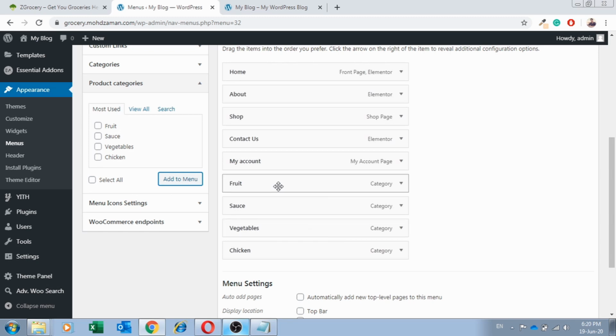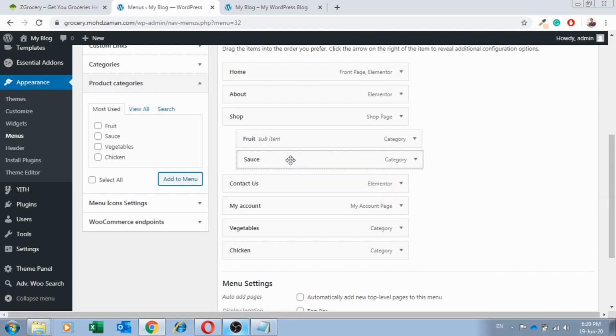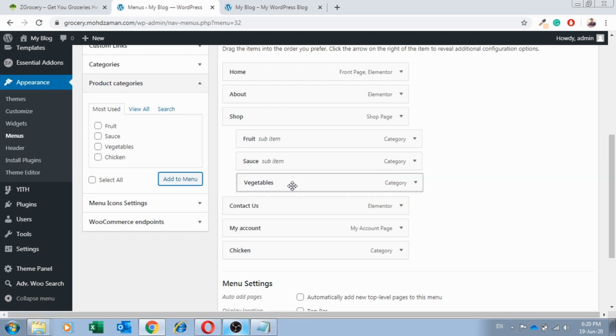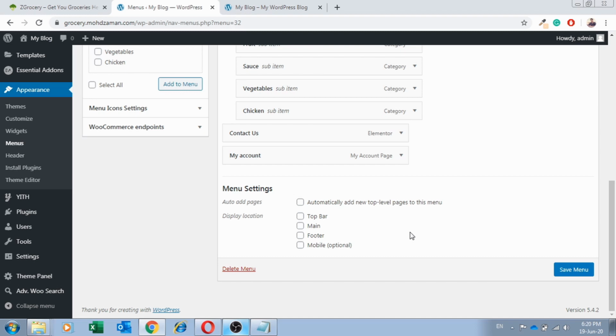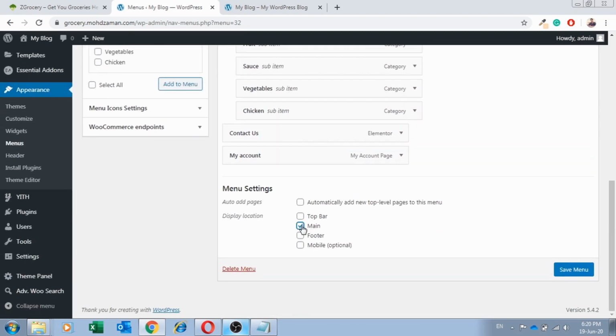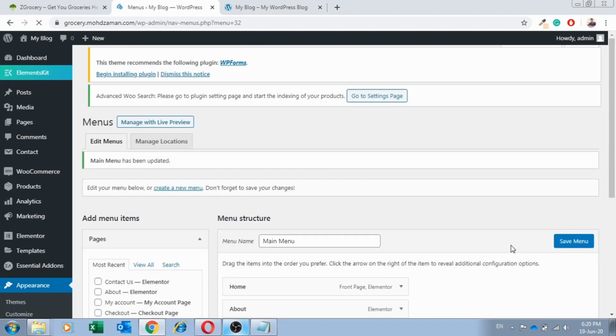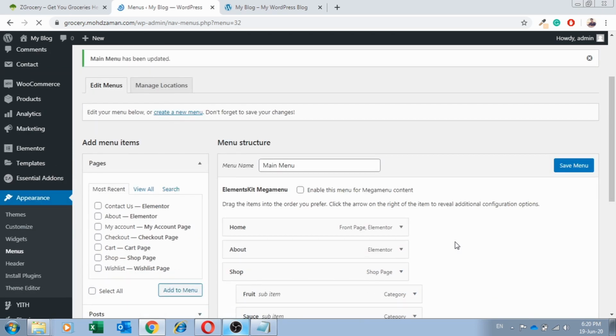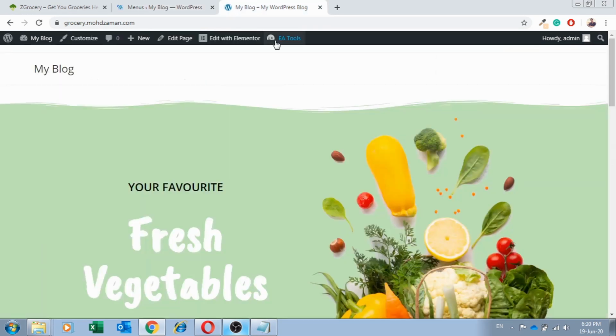All the recent menu items will be added at the bottom, so we'll take it and make it the sub menu of the shop menu. Fruit, sauce, vegetables and chicken. Now we have completed our main menu, so click on this checkbox and click on save. We have completed our main menu, so let us see how it looks.